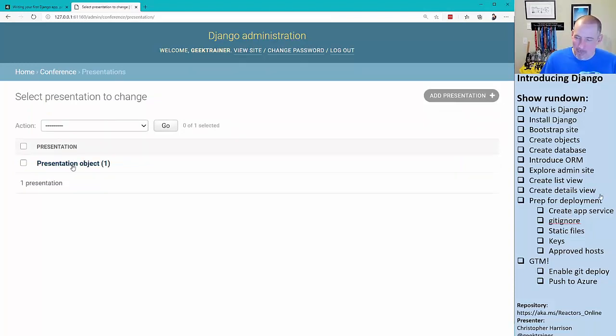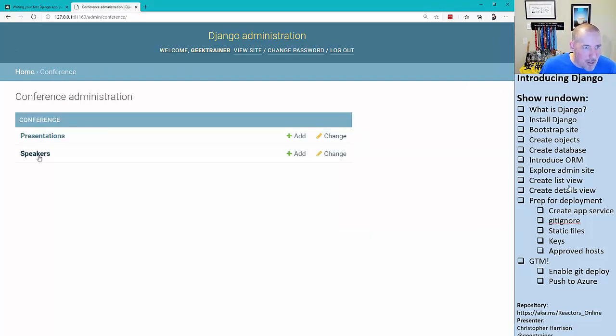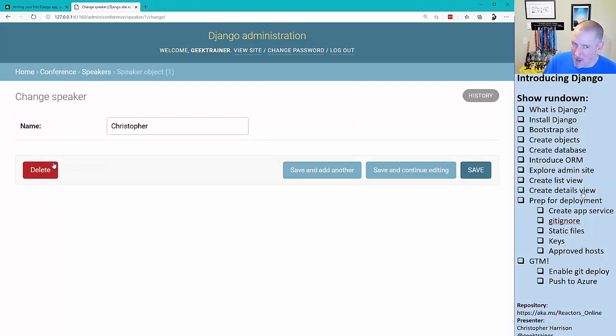I'm going to open up presentation object 1, more on that in just a second here. And here's everything that I set up before. There's my little Django 101. There's my little abstract of Django is cool. If I go backwards and open up my speakers and open up speaker object 1, you're going to notice that sure enough, there's Christopher.